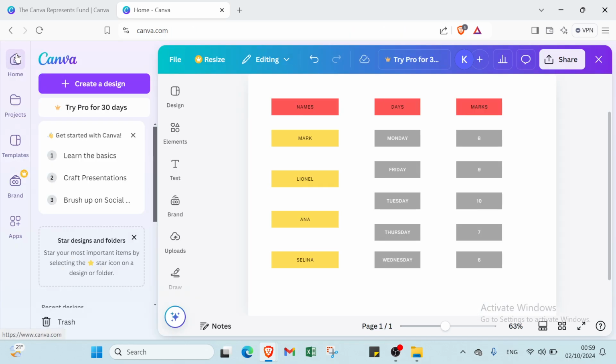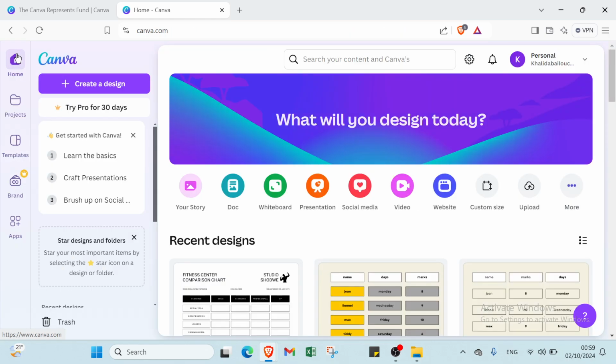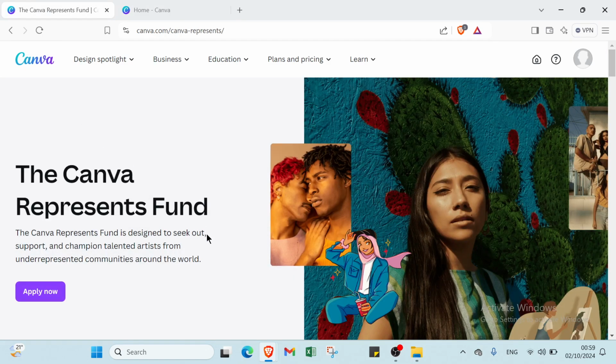Canva simplifies the process of creating attractive tables, making it accessible for users of all skill levels. With easy customization options for layouts, colors, and text, you can effectively organize and present your information. Mastering table design in Canva enhances your visual content, whether for presentations, reports, or personal projects. Happy designing!